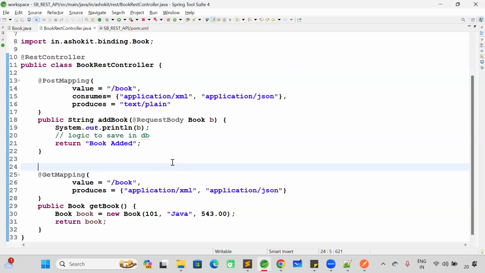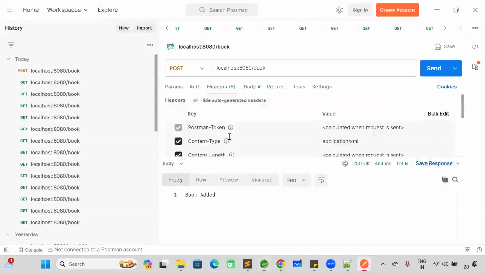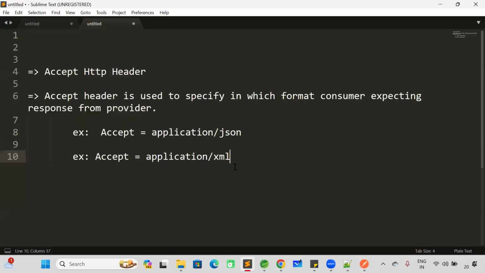How will it understand in which format input is coming? When the consumer is sending the input, there will be one header called content type header available. Content type header will represent the input data format. Accept header will represent the output data format. Both are opposites, content type and accept.